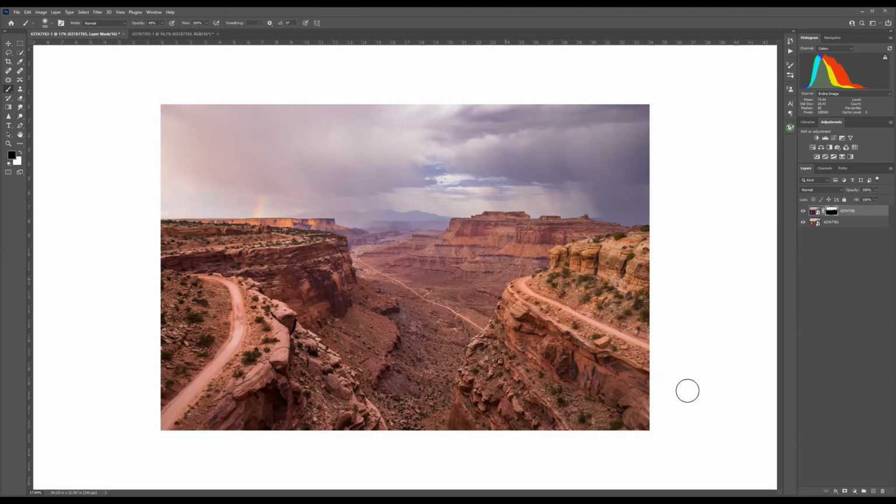Okay, before I go any further, does anybody have any questions? Why smart objects? Well, I'm right now on a smart object. Let's say I want to make my sky a little bit darker.